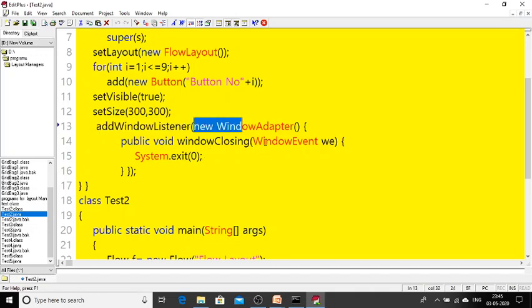The window listener has many methods, and I don't want to implement all of those methods. For that, I am using the adapter class. So rather than the window event class, here I am using the window adapter class. If you use adapter classes, we don't need to implement all the methods. Whatever specific method we require, only that method we can implement. So here I required only window closing.